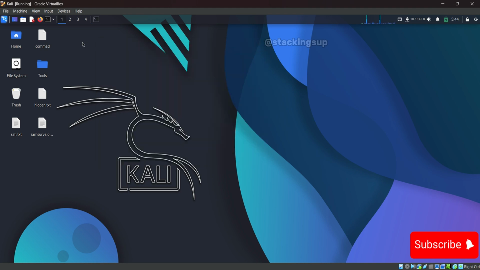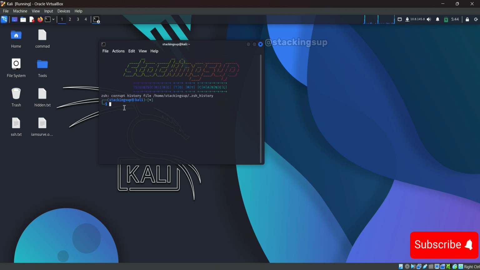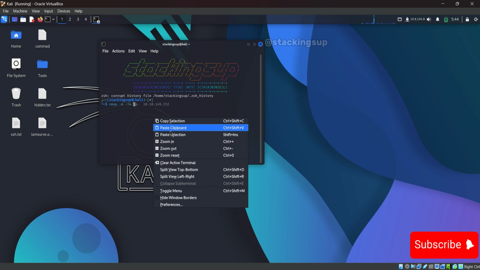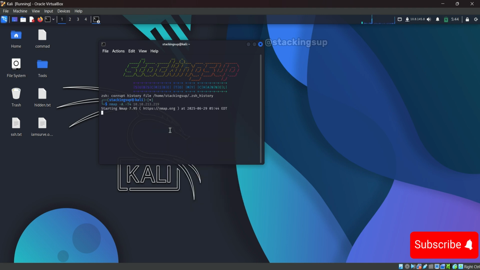So now I will do the enumeration and run an Nmap active scan on the machine. What's happening? Okay, the command. So in the meantime, the active scan is running.